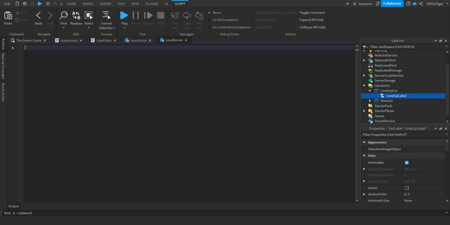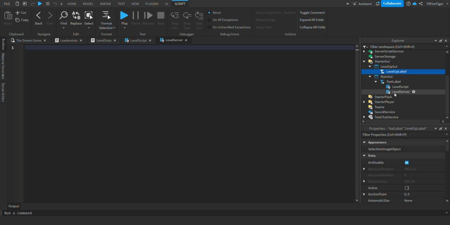So let's get our level server going, guys, because this is the episode where we're going to make this actually function. I was going to do it last episode, but whatever. We're going to do it this episode. So, without further ado, let's get into it. If you're wondering where this is at, I put it in the main GUI, even though I don't know why I did.